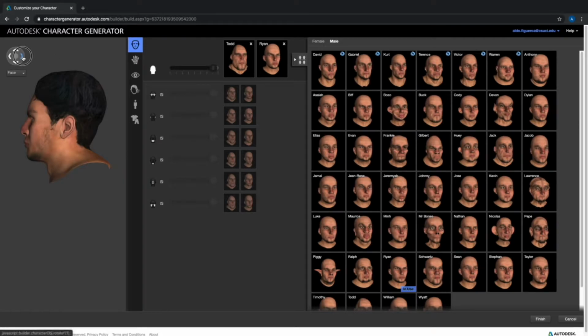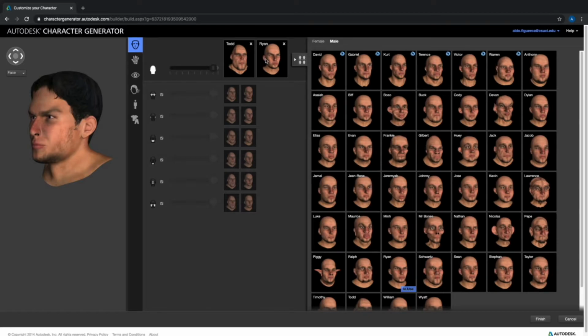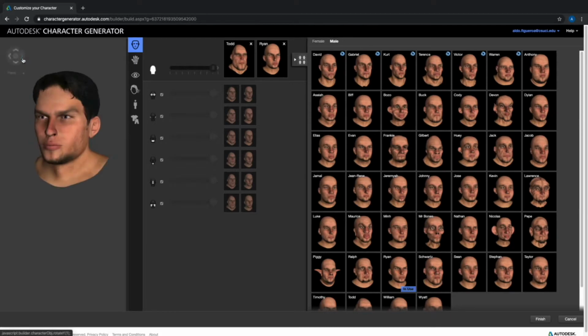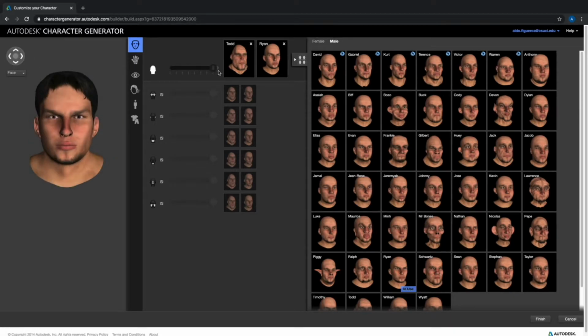And the way that Character Generator works is that it gives you two different, think of them as templates. They like to use the word ancestry. So in order to create this character here, you have the two different heads. And as you scale between them, you could morph from Todd to Ryan. There are different presets. That was my printer. So we could scroll through here. You don't have to start off or use these. You could always choose your own.